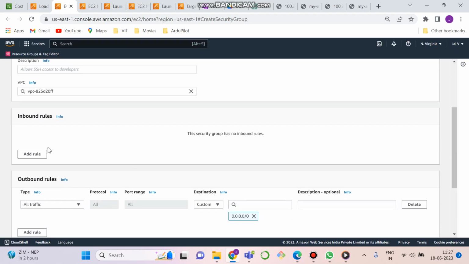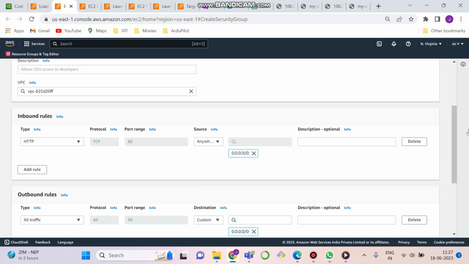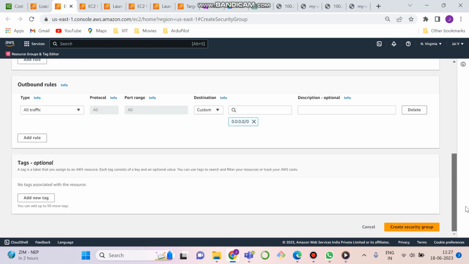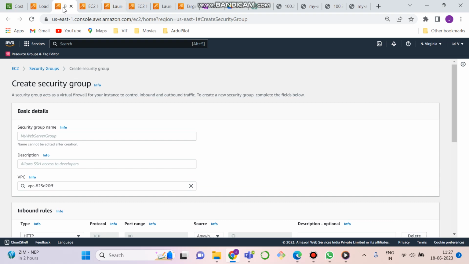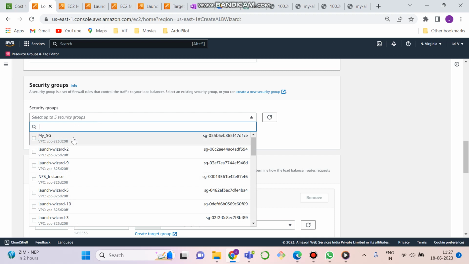In inbound rule, add inbound rule HTTP custom, click anywhere IPv4, and then create a security group. So for this one, you can understand this, it's easy. So now you have to select any of the security groups over here, my SG.